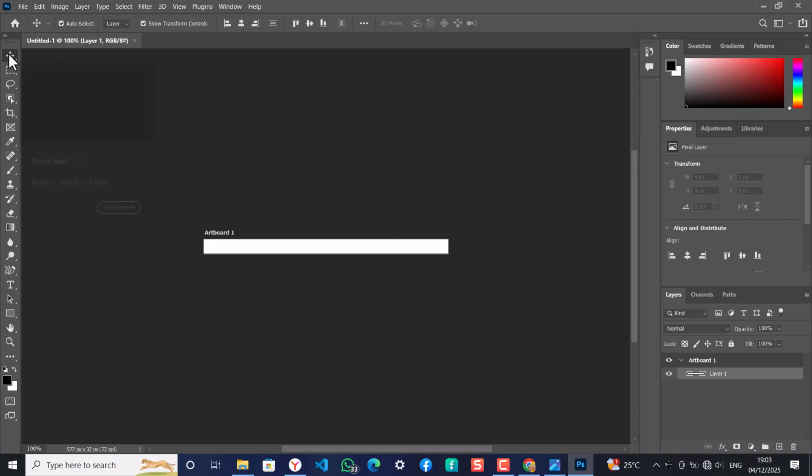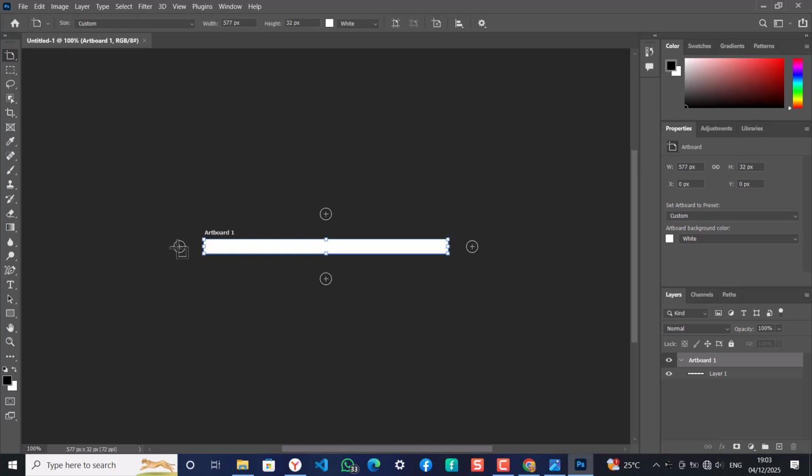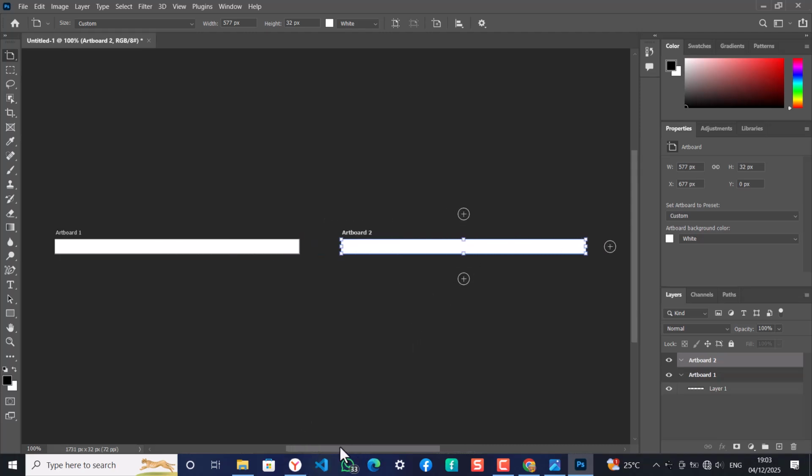Just come here, right click on your move tool and then select the second option. After selecting the second option, click on the artboard. You will see something like this. Just click on the addition sign. After clicking on the addition sign, you have something like this. Now we have artboard 1 and we have artboard 2.